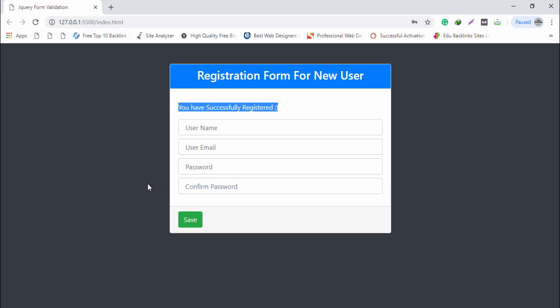So this is a very simple project all about how you can use jQuery to validate the form.